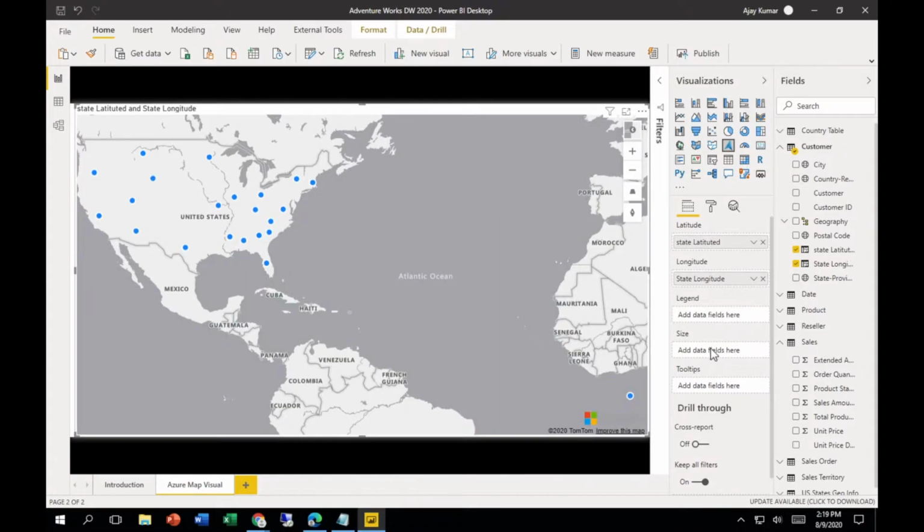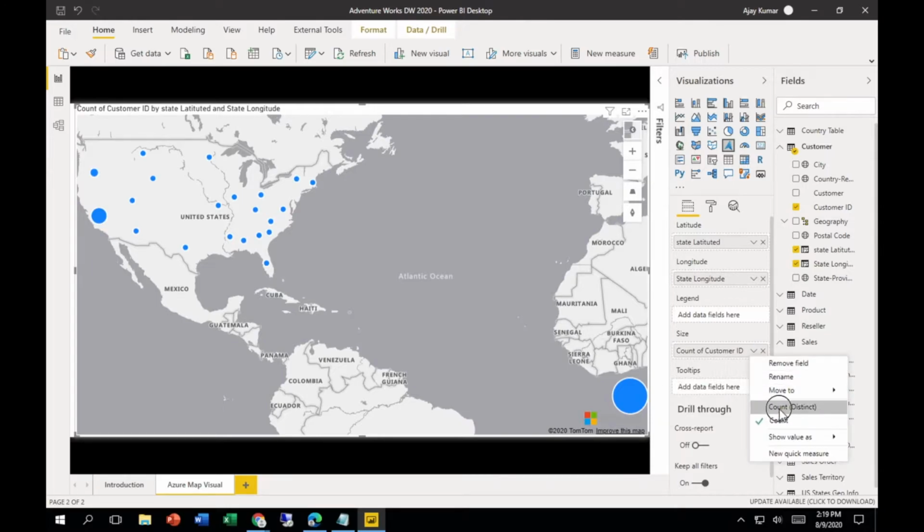We need to fill in the size. So for size, let's take the customer count. Let me drag it again. Yes, it's there. So I'm going to take the distinct customer count, and according to that it's going to show me over here. Now it's pretty easy till here.